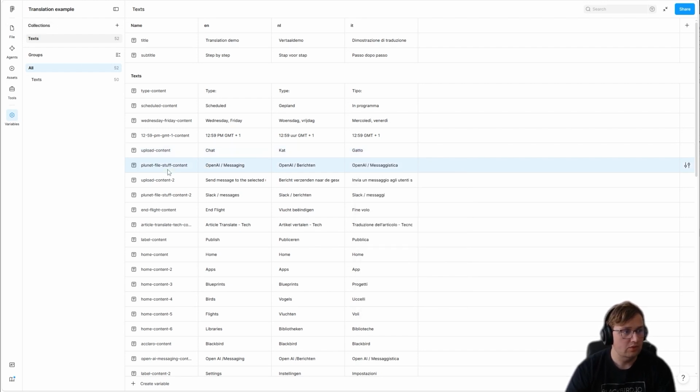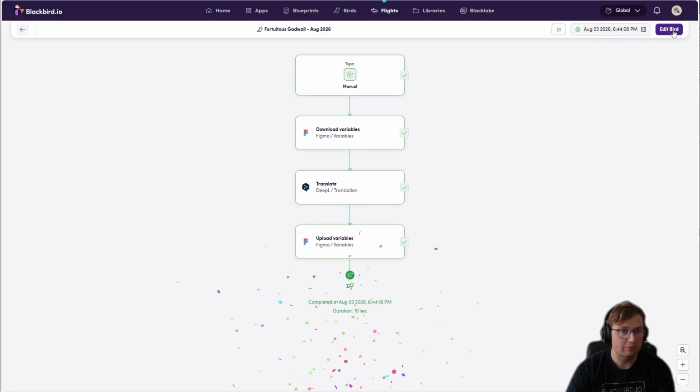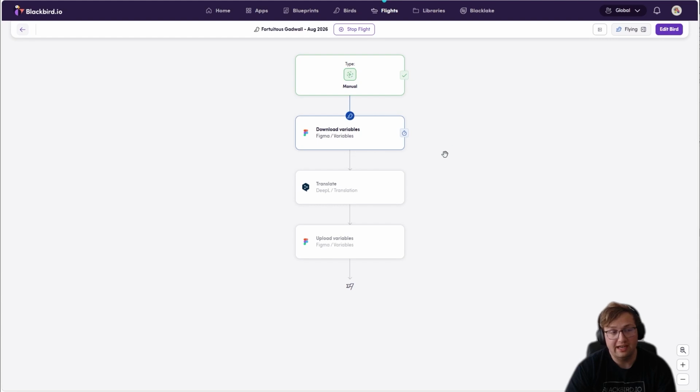So what we're going to do now is go back to Blackbird and we're going to fly our bird again, and we're going to see if we can now get a better Dutch translation out of it, where chat is actually properly translated as, well, chat. We use the same word.